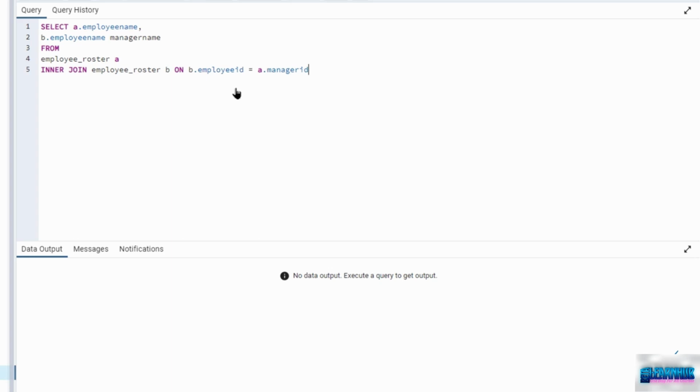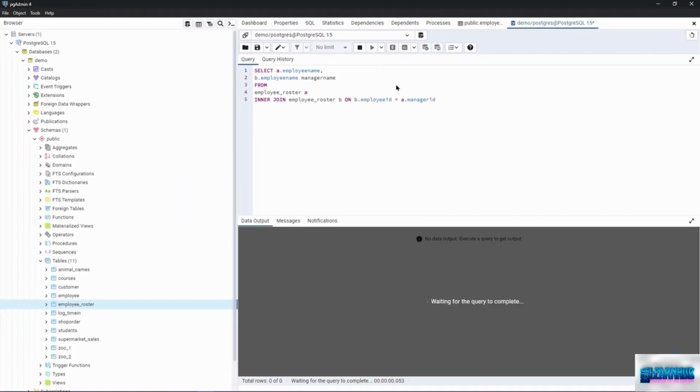In this script, we've used an alias for the tables. The first employee roster is marked as A, while the second is called B. Since they also have the same column names, we've renamed the employee name from the second table as manager name, since this will show the manager's employee name value based on each employee's manager ID. Run the script to see the output.